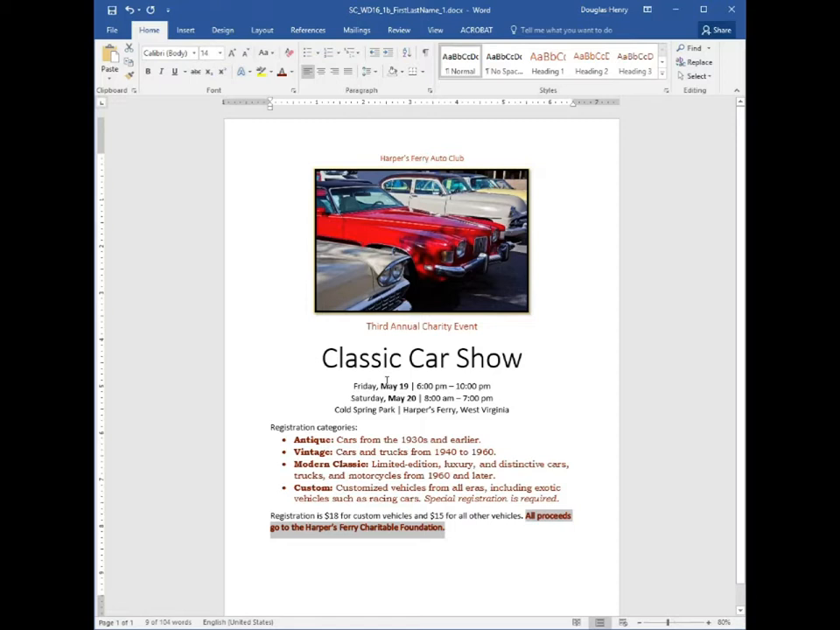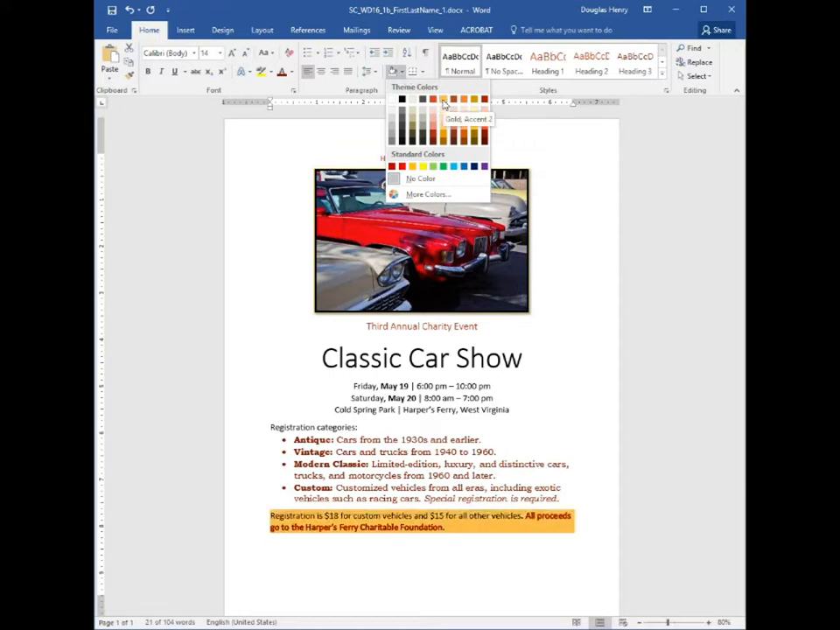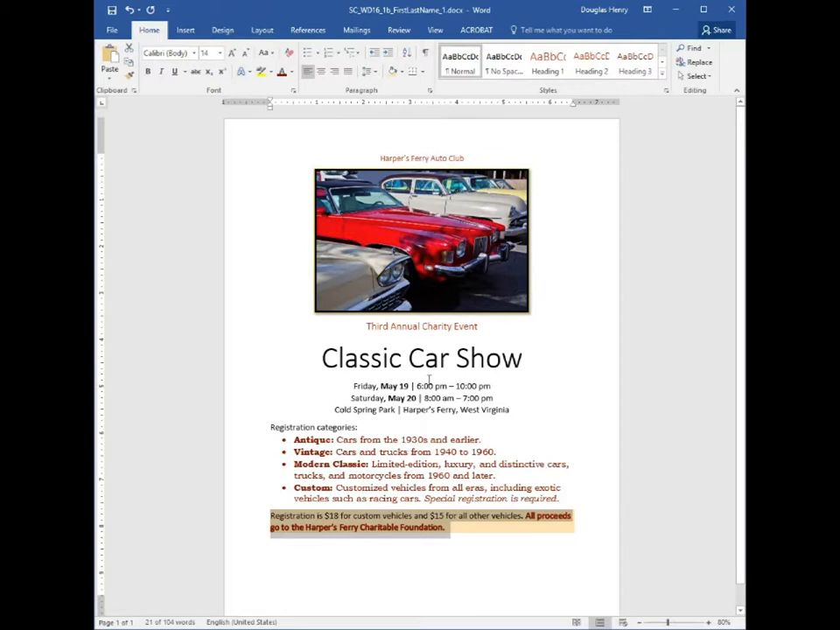So that's colored that. Apply the paragraph shading, gold accent 2, to the entire paragraph starting with registration. So starting with registration here, highlight the paragraph. And now paragraph shading is this little paint can. It's not the one over here. So I drop the paint can down, gold accent 2, lighter 60. Well, here's a gold accent 2, lighter 80, and lighter 60. So that colored the paragraph.